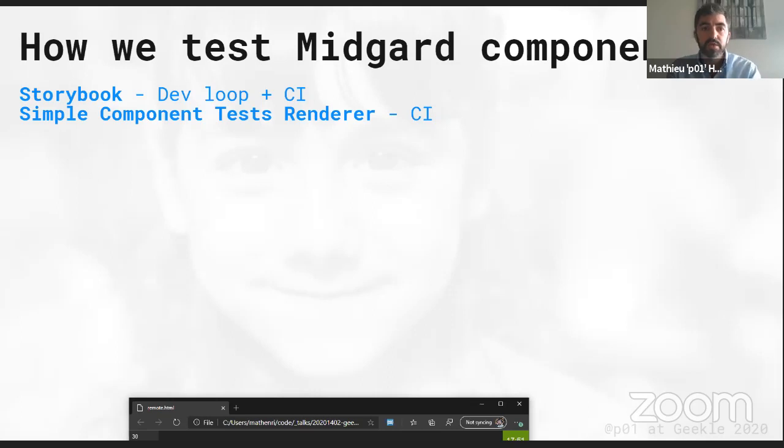How we test the Midgard components is that we use Storybook for the dev loop and CI. And we are working on leveraging the component stories format to write a simple component test that would very quickly render the components, and then we can add all these extra features like accessibility testing and performance testing, which you can do with Storybook, just in a more lightweight version. And this simple render would be extremely easy to develop across platforms. That's another big advantage, which is not possible with Storybook at the moment.